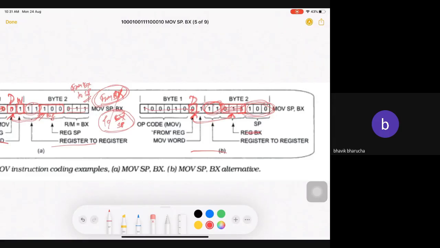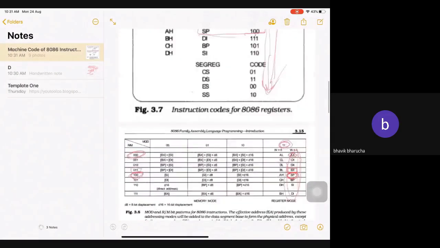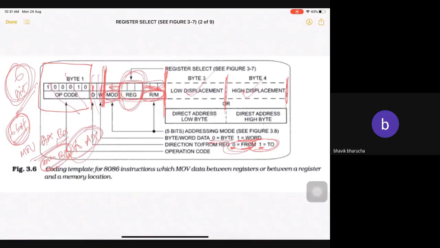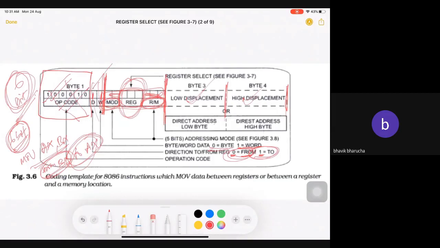Now again, just as a reminder, keep in mind that this is the structure of my MOV instruction. The first 6 bits are for the opcode, the next bit is the direction bit, the next bit is the W bit, and the next 5 bits are associated with the addressing modes, and here you need to write down the register. 3 bits are for the register. Keep in mind 0 is for 8 bit and 1 is for 16 bit.